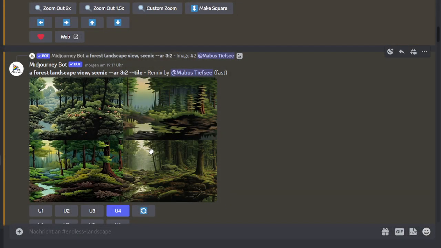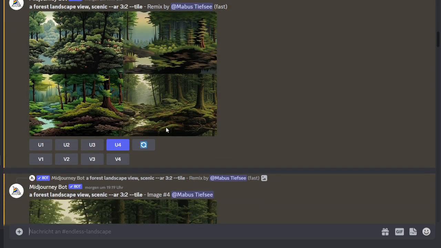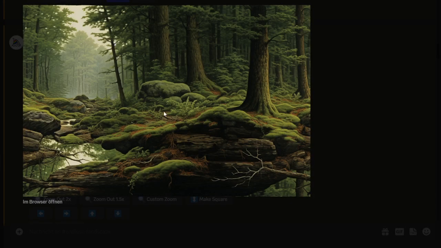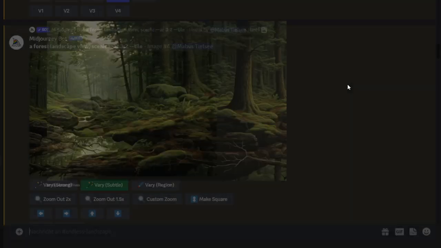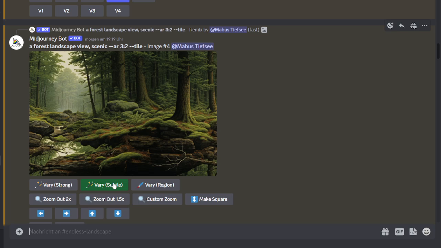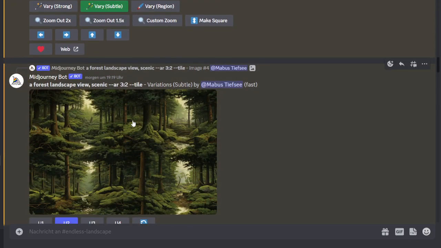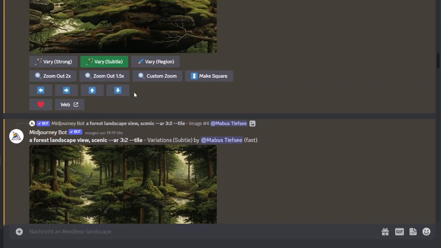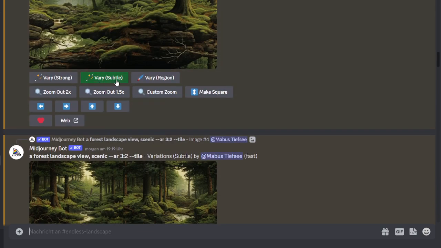We took this one because this looks best. And those trees start over here, and those rocks start over here as well. However, as you can see with this really big dark splash, it's not really as smooth as we want. So we just make a Vary Region again. Again, subtile. No, not a Vary Region, just a Vary Subtle.